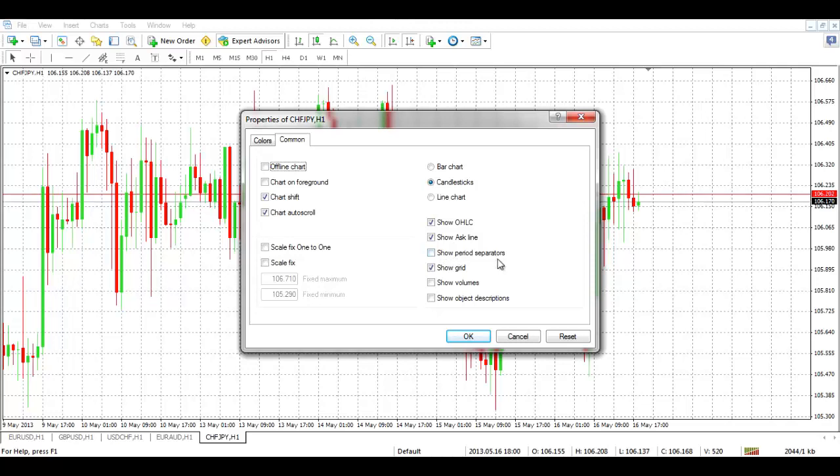You've also got the show period separators. Depending on the time frame that you're looking at, the show period separators will insert a vertical line. Now, because we're on a 1 hour chart, show period separators is going to insert a period separator after every 24 hours. Show the grid, you can choose whether you want to display the grid or not. And also you've got show volumes. I don't personally like to see volume, so I'm not really interested, so I choose not to display that. The object descriptions, if you were to add any objects like lines, arrows, this would display the descriptions. I feel that it clutters up the chart a little bit, so I'm not going to show that.